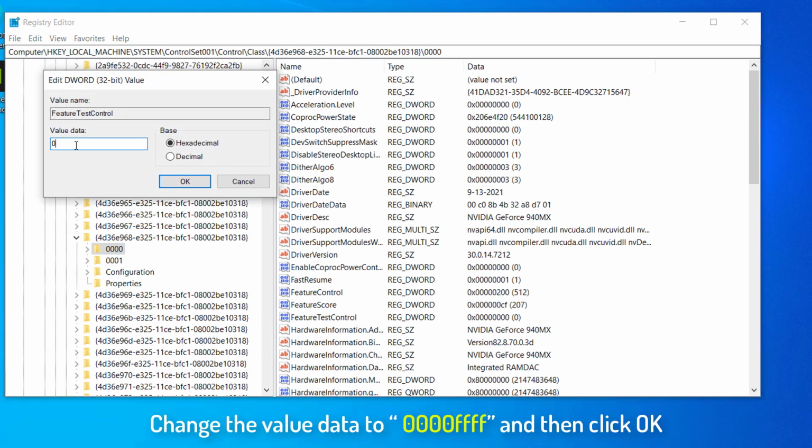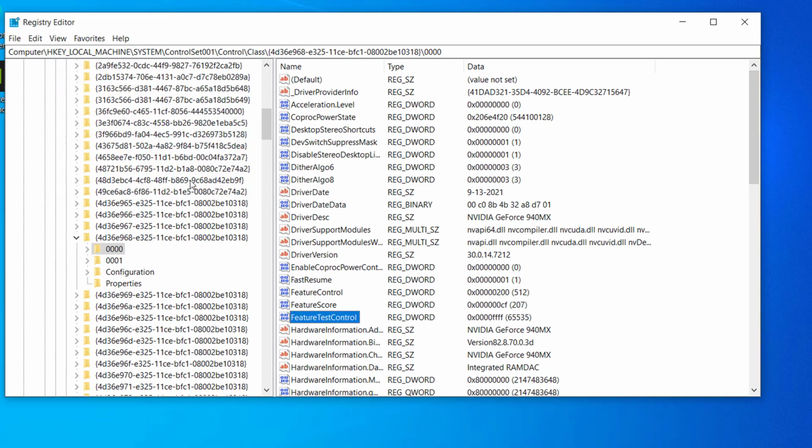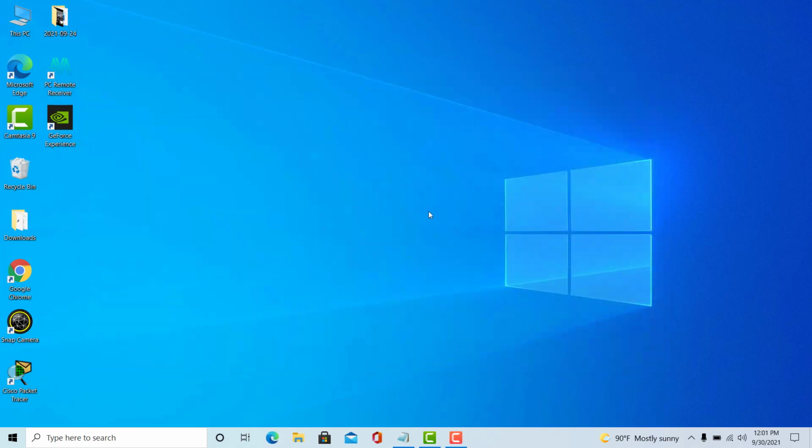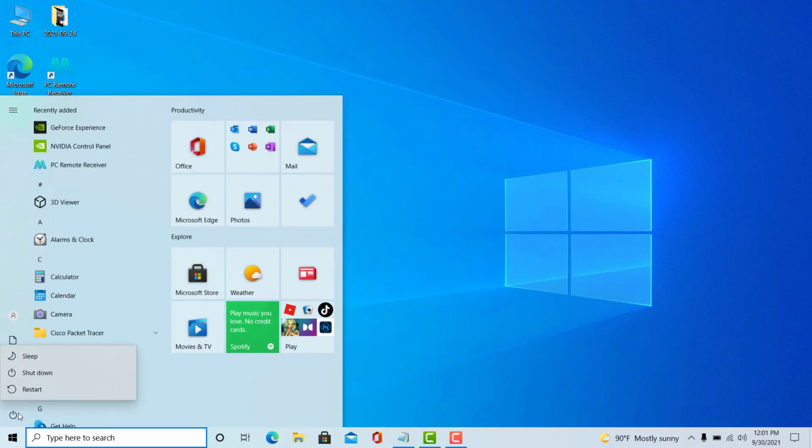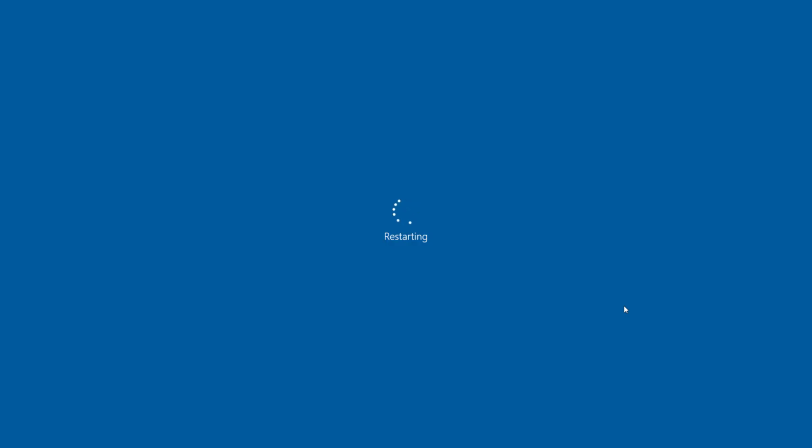Change the value data to 0000FFFF and then click OK. After that, close the Registry Editor. Reboot your laptop and see if the problem resolves.